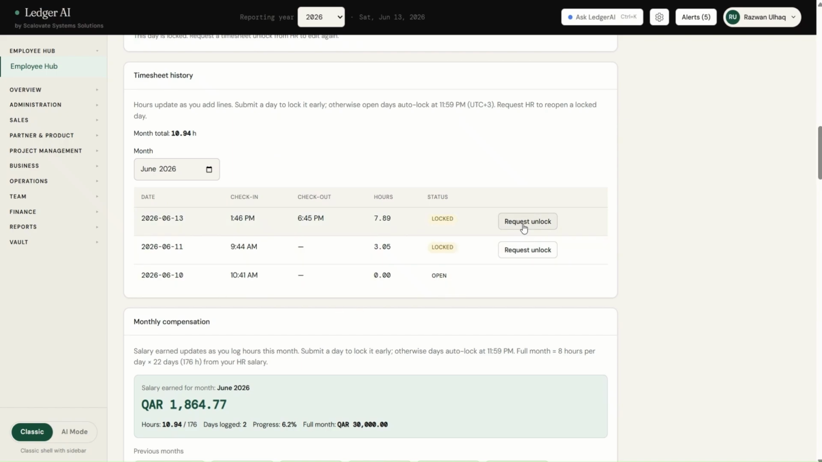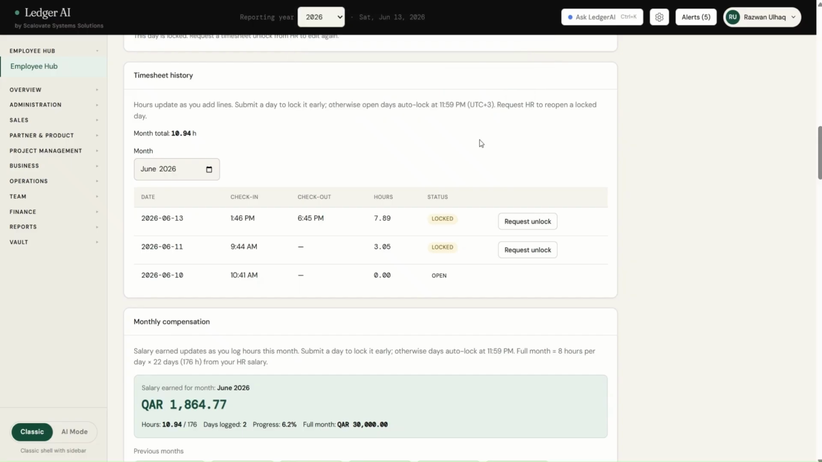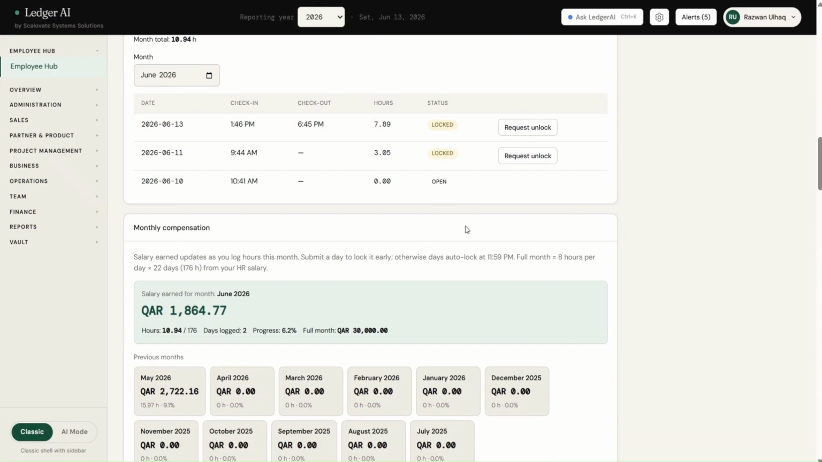I can request an unlock from here, but then that has to go through the HR and everything else. So if I request an unlock, the reason for unlocking and everything has to be mentioned, and then they will be unlocked.